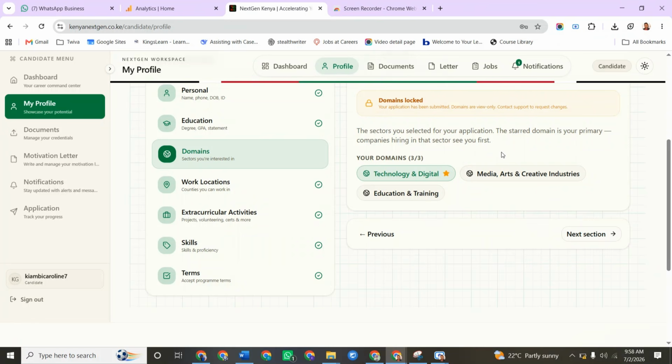So here, as you choose your domains, make sure you prioritize the companies or areas you'd like to get an internship in. Here, technology and digital is what I prefer best because it also matches my degree. And then I also chose media and education. So here they give you 3 options. Your domains, you just select 3 of them.